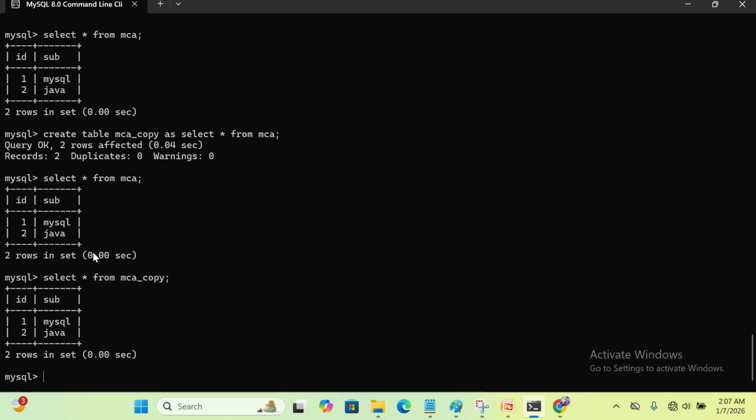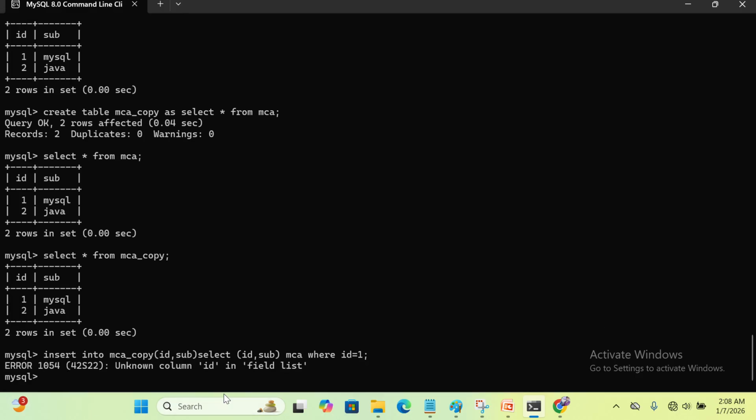I created two tables where MCA copy. So insert into MCA copy ID subject select ID subject from MCA table 1 where ID equal to 1, enter. Unknown column ID in the field list.